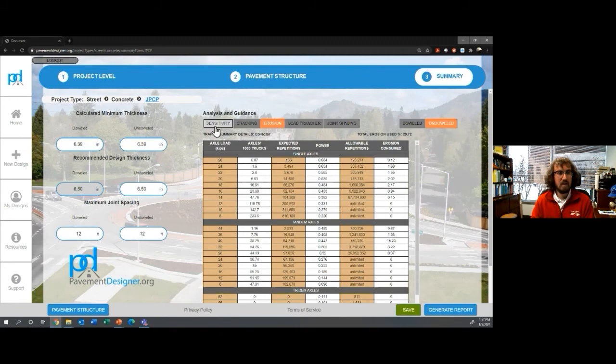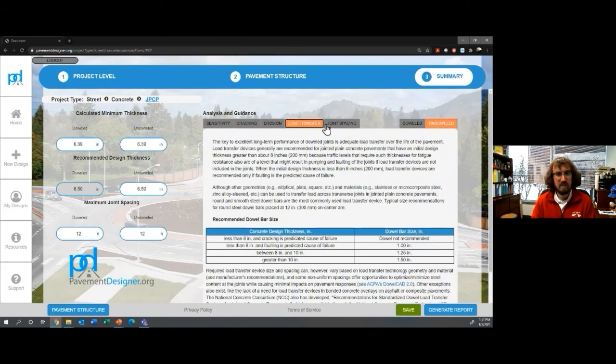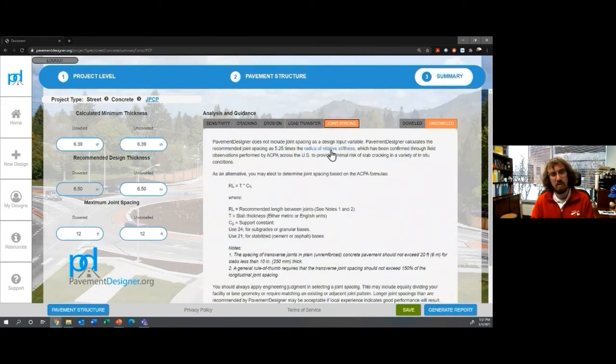Okay, so we still have all of our sensitivity plots. We have our load transfer tab. We also have that joint spacing tab telling you how this was calculated and why this is our recommended maximum joint spacing for this design scenario. So we've got a lot of good information to help inform the design that you're doing.